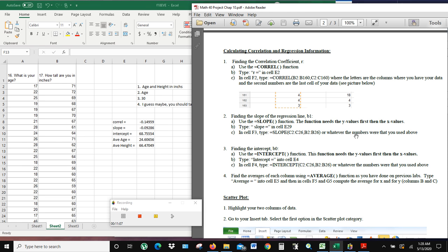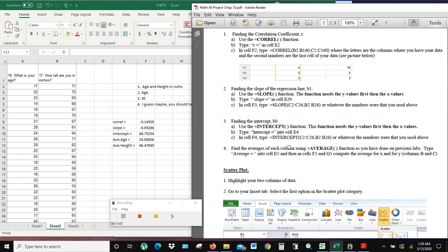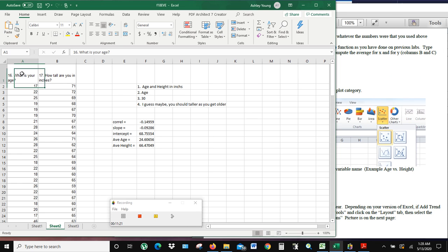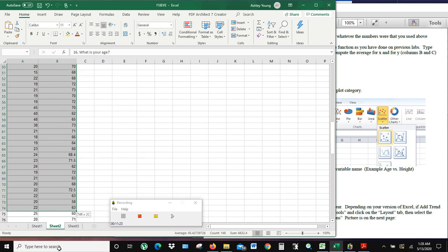And then make a scatter plot. Okay, highlight your two columns of data. Go to your Insert tab and select the first option. Okay, this is where people got some issues, I think. So let's see what we can do here. Highlight it all, all the way down, 124.